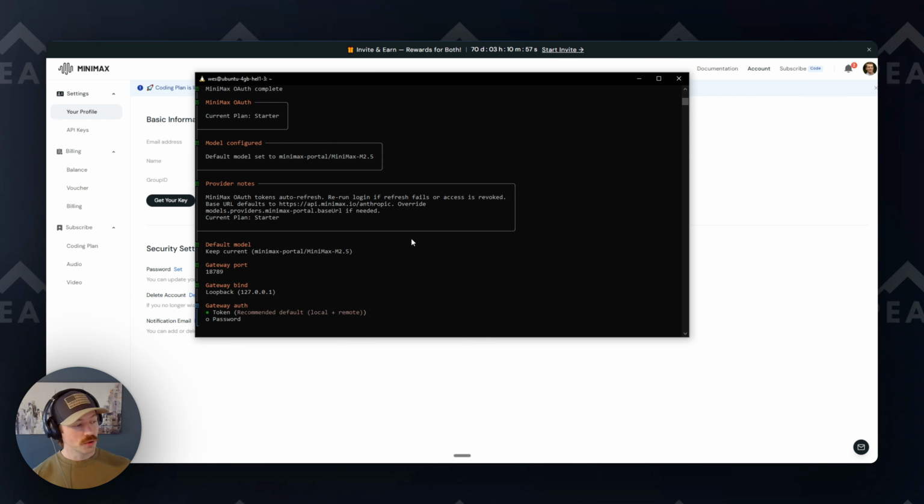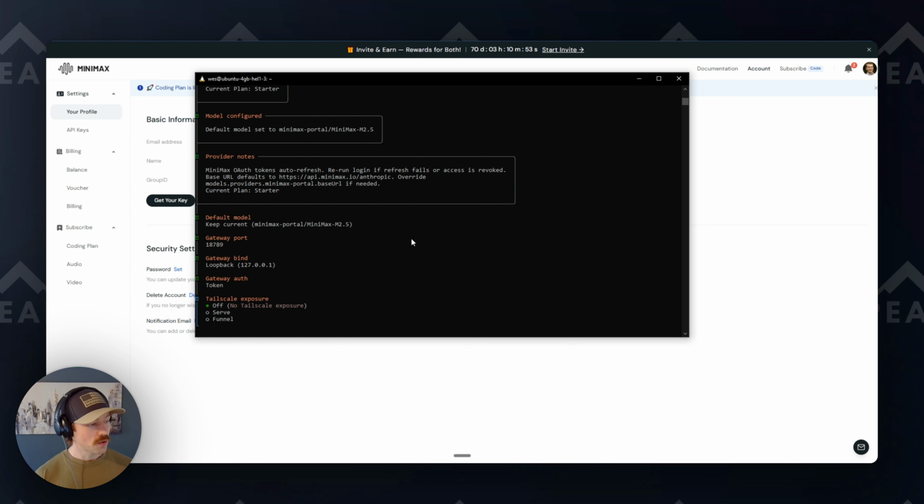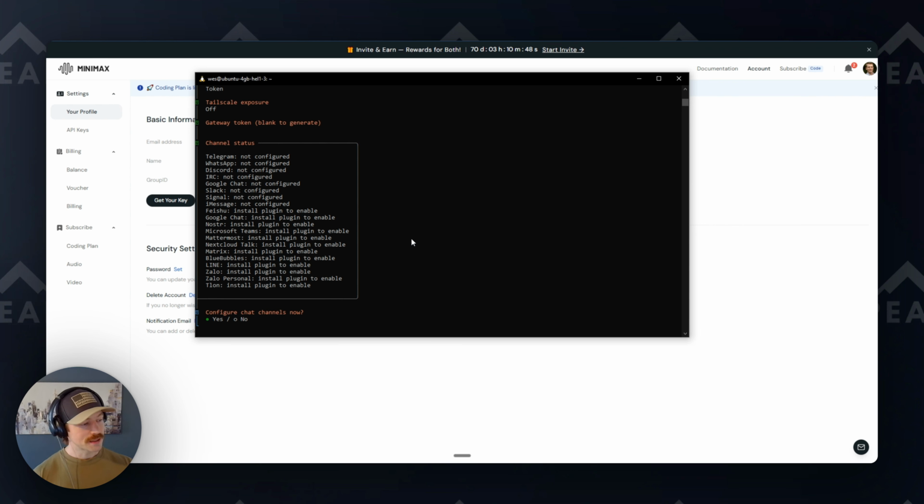The bind, we're going to choose loopback. Don't worry about anything else right now. We'll use token authentication. No Tailscale. We can cover that in another video. Leave this blank to generate a token.